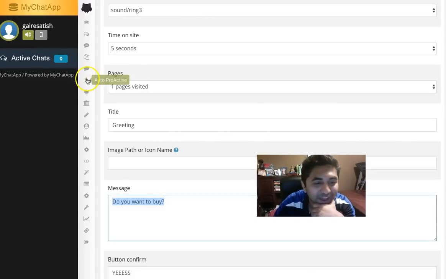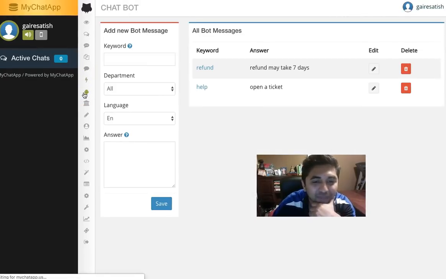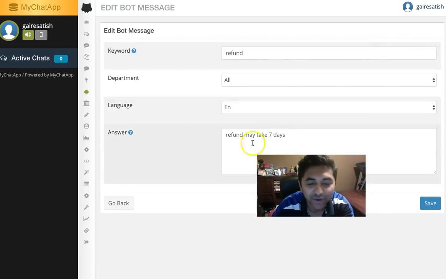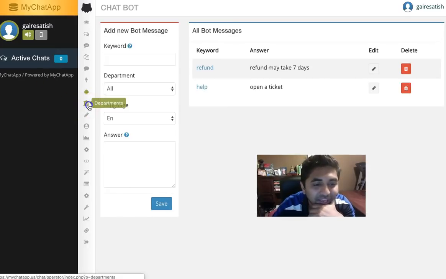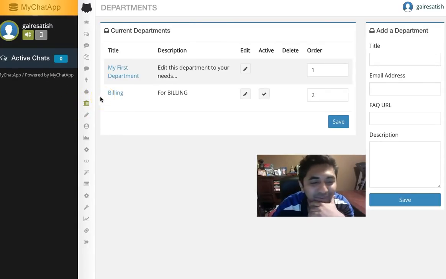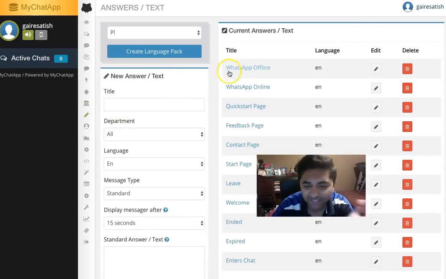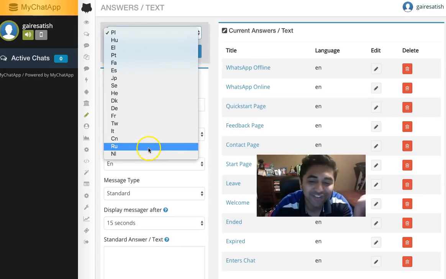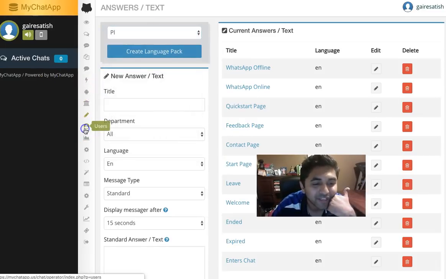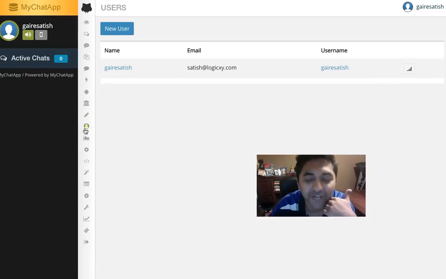Okay, that's the proactive message. We've got chatbot. If they use one of these keywords, it can respond back automatically if you want. And departments, you can have as many departments as you like. Answer text is the same concept, just offline messages, and you can have it in different languages. Our system supports all these languages. Users are your operators or your staff. For example, if you want to add more people to support, you can do that right here.